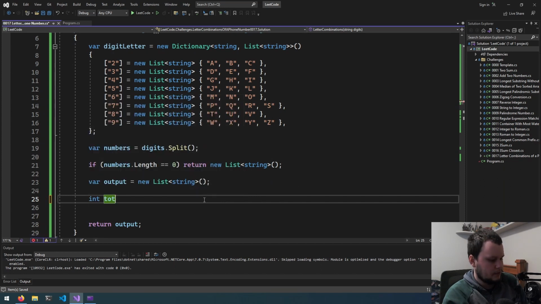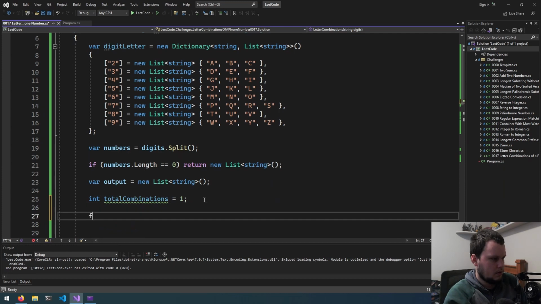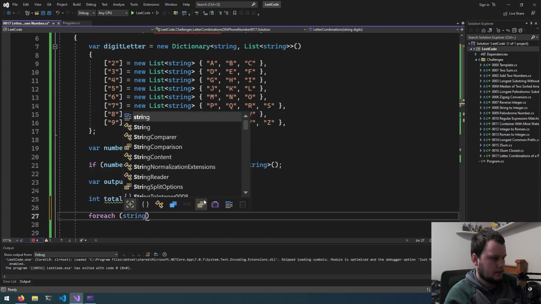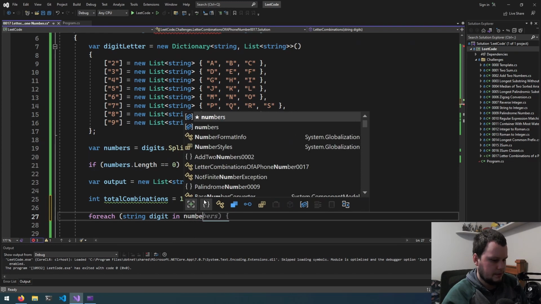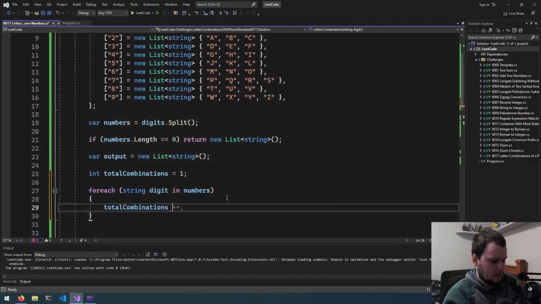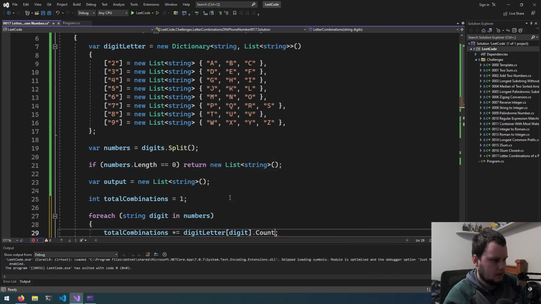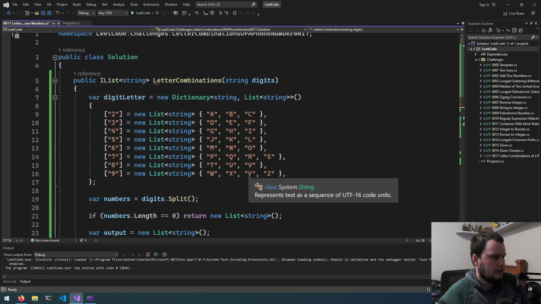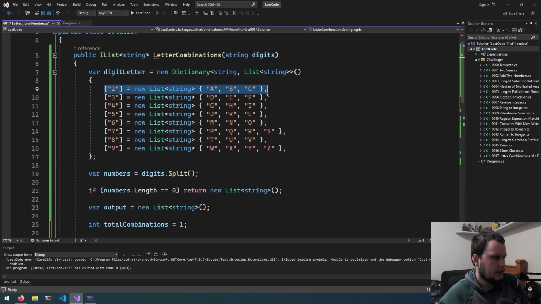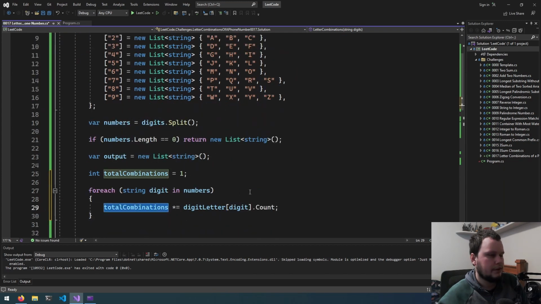Well, let's just start off with how many total combinations there are. So this will start off with 1. So for each string digit in numbers, total combinations times equals digit letter digit dot count. So if we have, let's say 2, 3, 4, we'll grab 1, go here, times by 3, make it 3. We'll go here, 3 times by 3, 9. Here, 3 times by 3, 27. Okay, so then we have the total combinations.